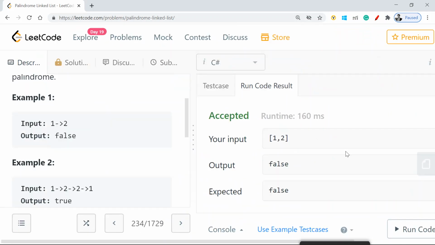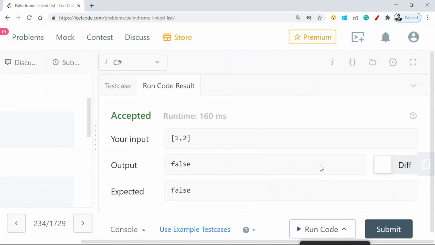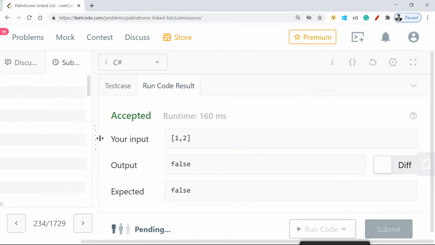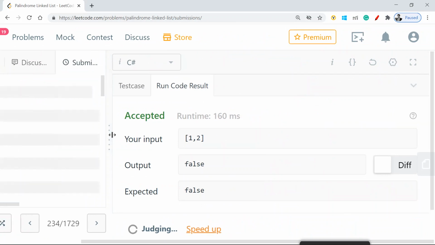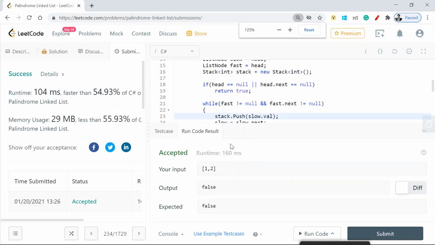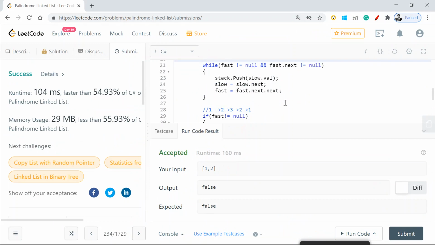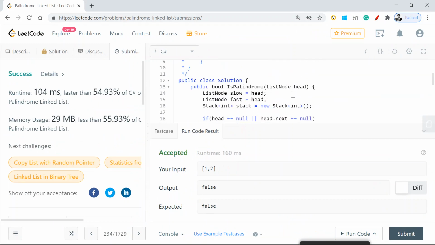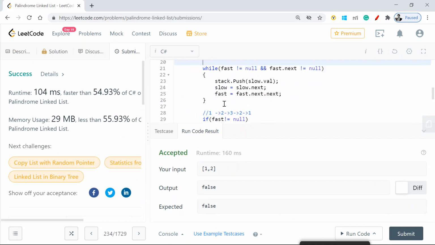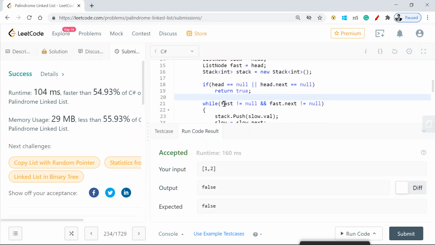Okay, so it got accepted. So let's submit it. Cool. It got accepted for submission. The time complexity is O of n because we are traversing through the nodes once in one loop. And we are using a stack, so it is again going to be O of n space complexity.